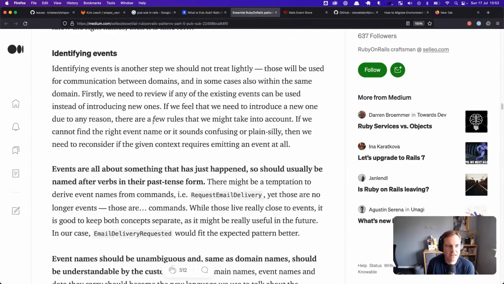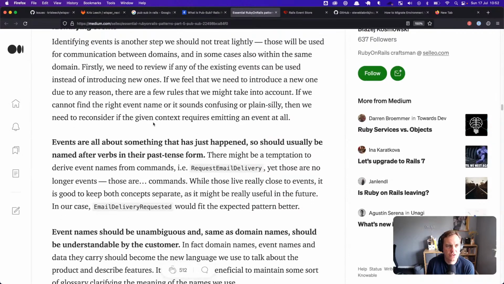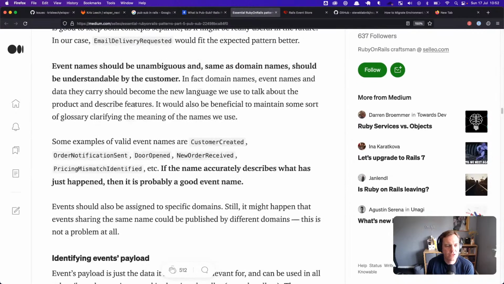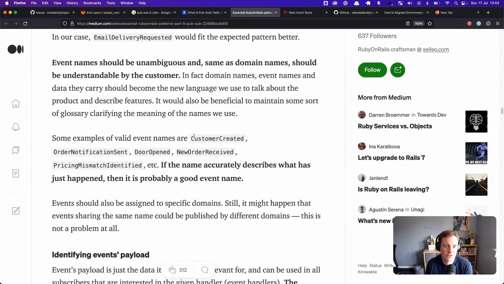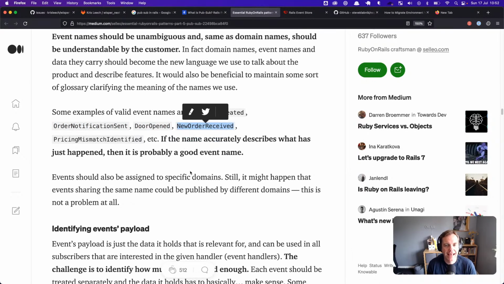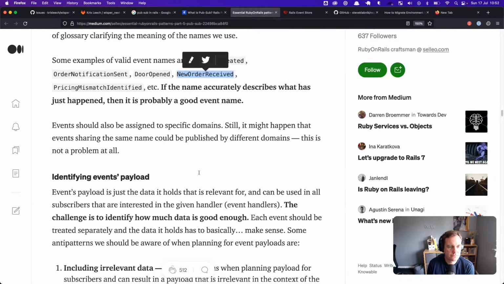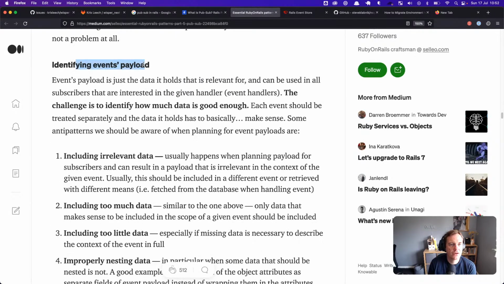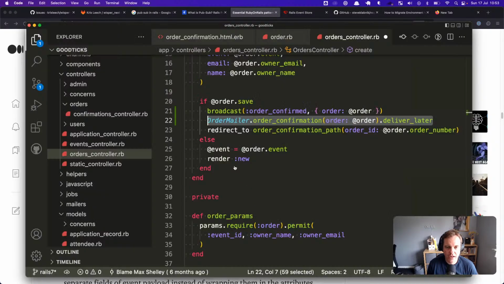So this article, look at how long this is. This is great. So how do you identify the events that you want to send? For us, it would be order completed, but look, I've got order notifications sent, door opened, new order received. So they're like a thing has happened. The payload here is what we were discussing around here. So this is order. We're just passing the whole order through here.